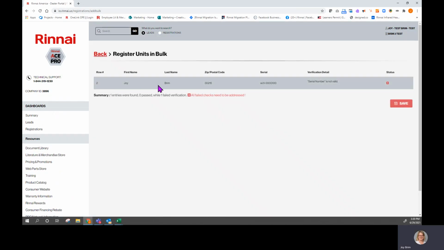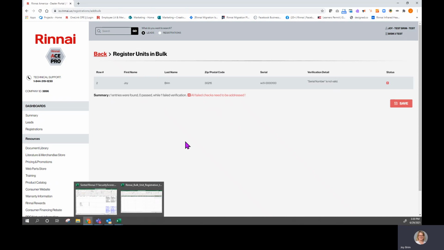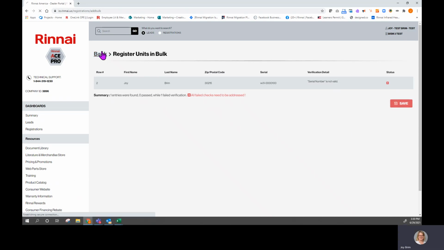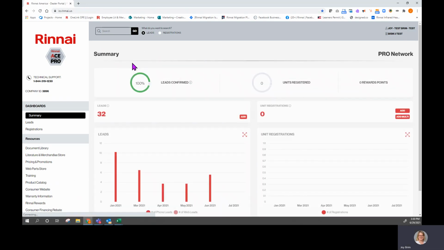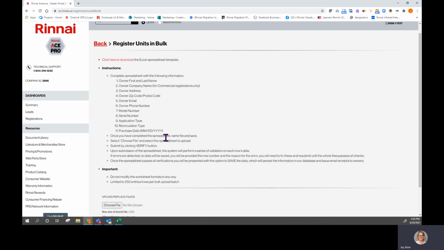And so you see here, this is going to tell me why it didn't pass. One entry found, and it failed. Okay. So what we need to see here is serial number is not valid. So it won't let me do anything until I get a serial number that is functional. Okay, so I'm going to go back to my main field. I'm going to go back to multi-registration.